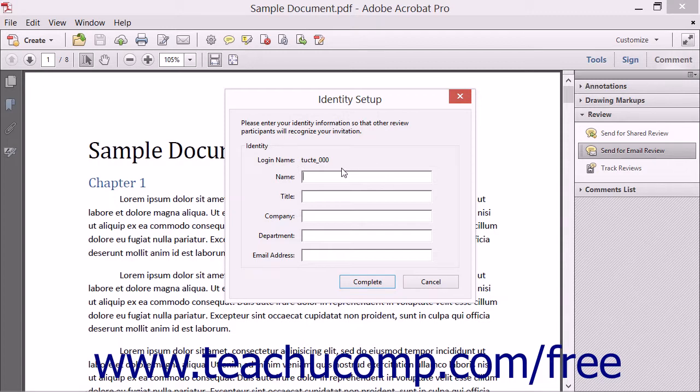The first time that you initiate a shared PDF review in Acrobat, the Identity Setup dialog box launches and you can enter identifying information about yourself so that the reviewers will know who has initiated the review. At a minimum, you must enter a valid email address into the email address field to proceed. After you've entered the identifying information, click the Complete button.